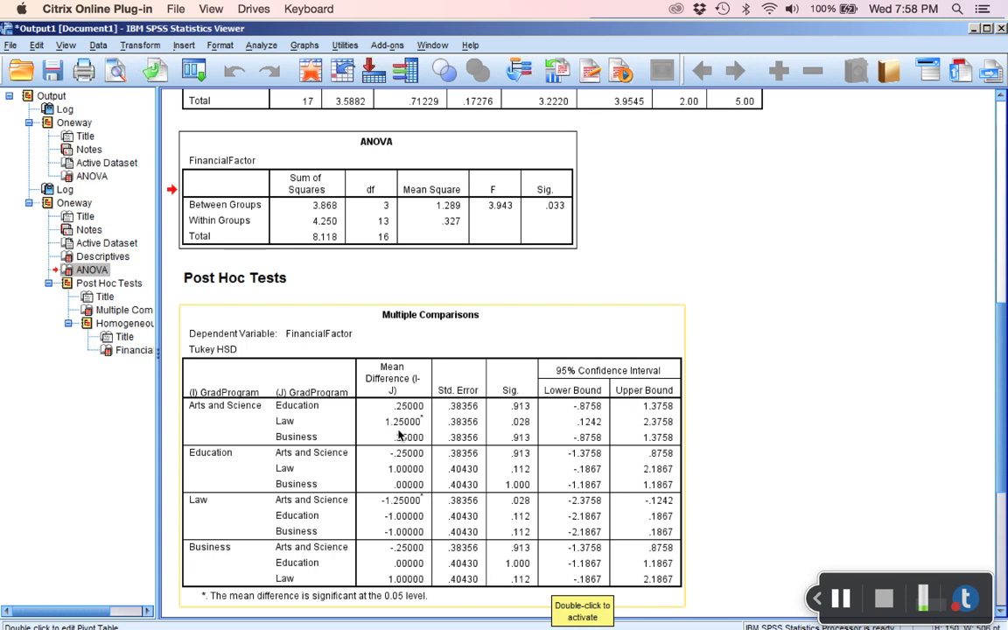They're basically the same. The next one though, we have arts and science versus law, and you can see here we have a mean difference of 1.25 with a little star on it, and if we follow that over, we see that that's considered statistically significant. We can do the same thing, arts and science and business, not significant. And then you can see it goes down and does the mirror reflection. So arts and science and education was not significant, so not surprising, education versus arts and science is also the same test and not significant.